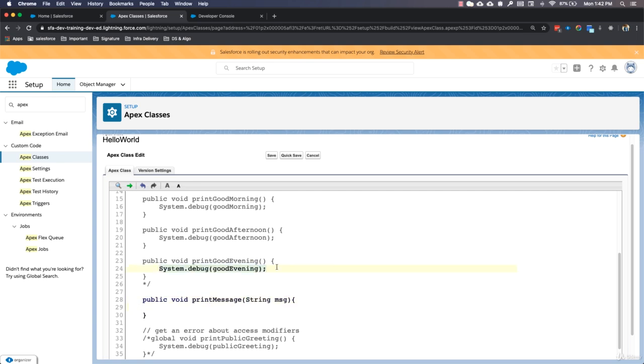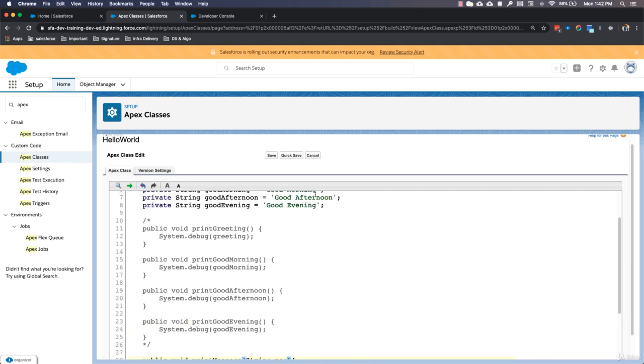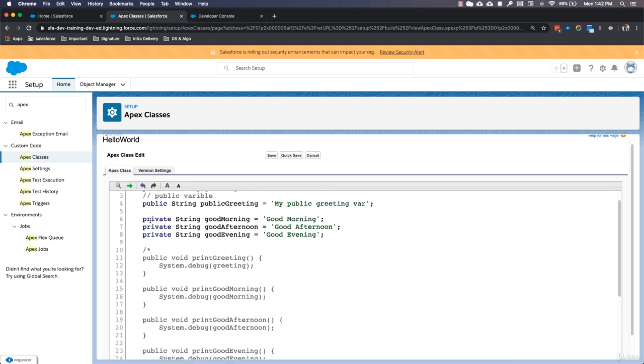So let's copy this statement here and I'm going to paste it within the print message function. And instead of printing good evening this time, we are going to print this message that we are going to get from our caller. So let's paste it here. Let's save our code. And we can also actually comment these variables as well. We don't need these anymore.